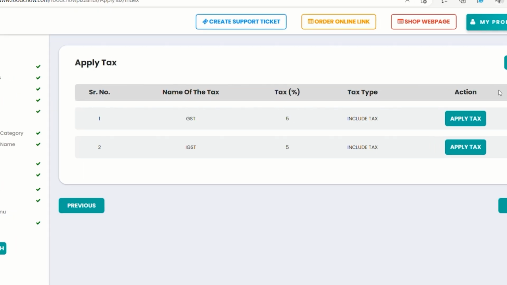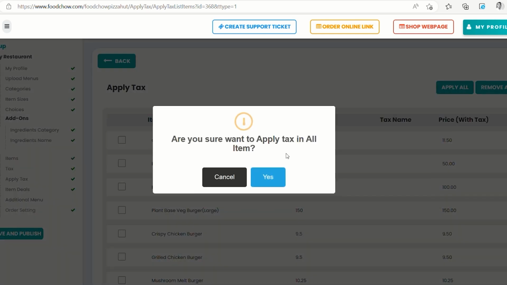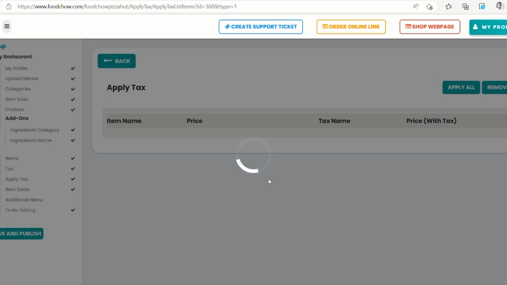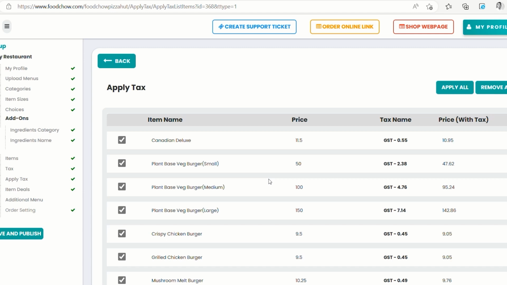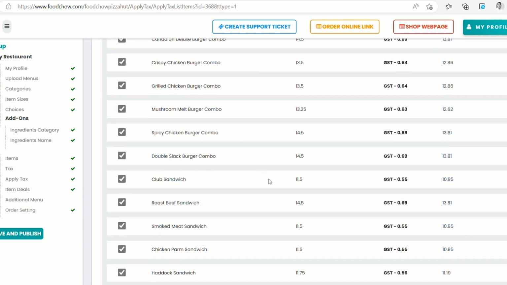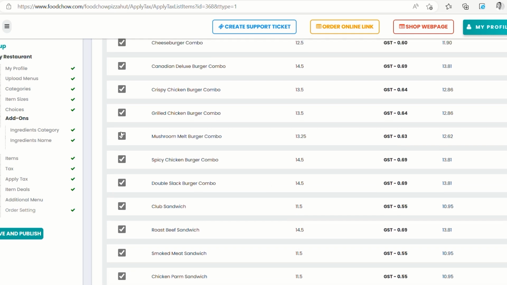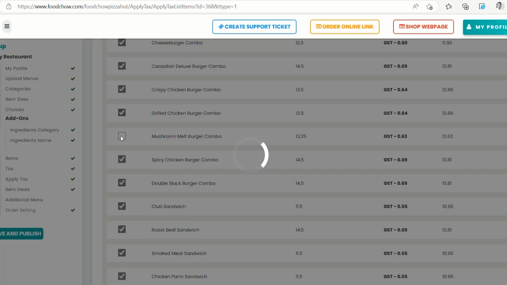So once you have set up your tax, you have to apply this tax to the items. So over here click on apply tax. So you can select apply all, and the tax will be applied to all the items. And if some items don't have tax, you can deselect them, and those items will not calculate tax when a user places an order.